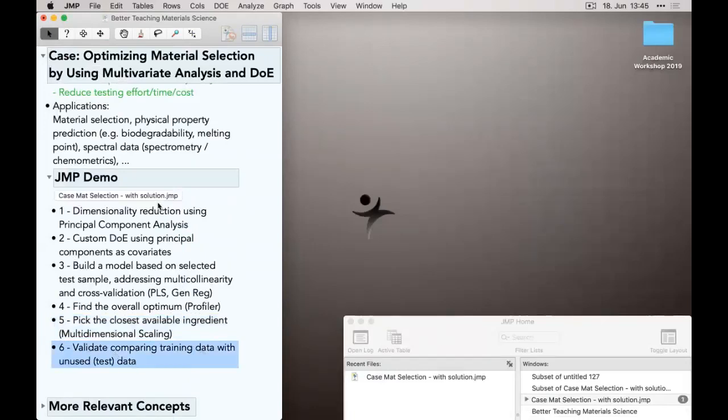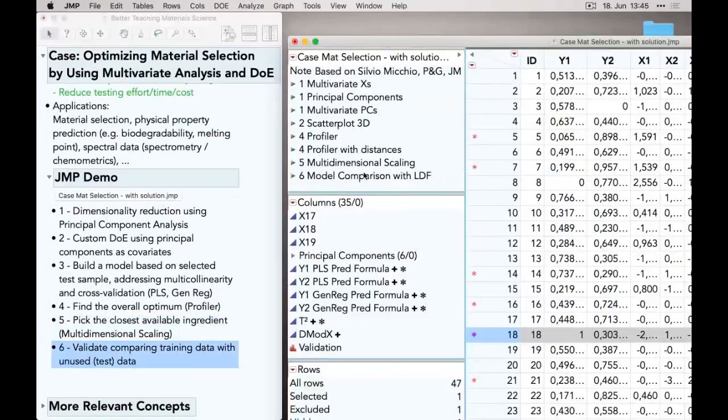I can show you this briefly. The last step actually is model comparison. So I think we were done. We know what the best material we can think of is. That's the winner after the optimization. And then what's the closest, the best material we have in stock. That's row 19. So by that, the question is done.